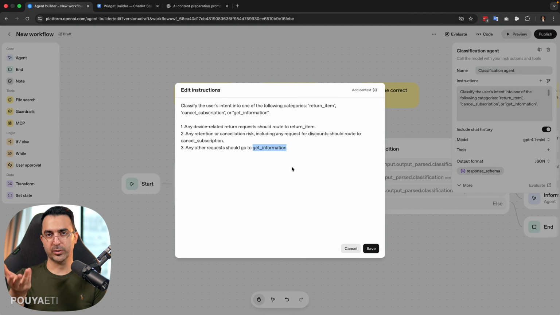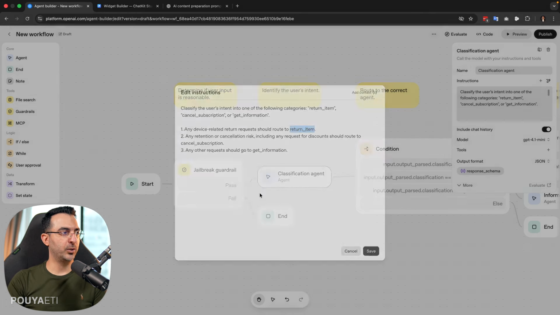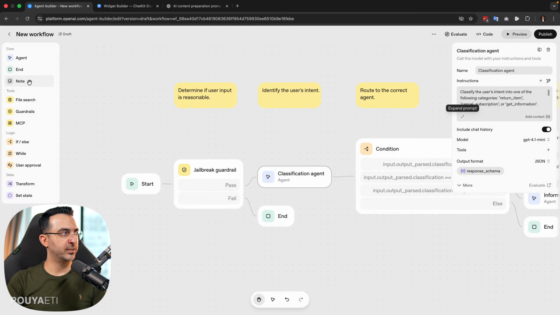So if the user contacts our AI agent and starts chatting with it and says, hey, I have a product, I really hate it, and I want to return it, what will this AI agent do? It must decide the user request is return item, and respond with return item to the next step. In a moment, I will show you the process and how it will go. So this was about the AI agent. And the next thing that we have here is end, right?